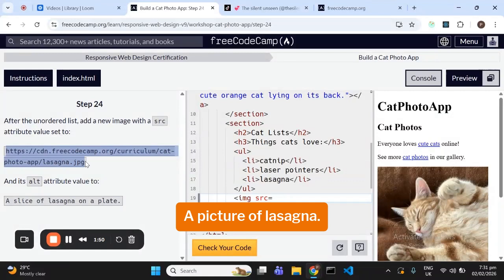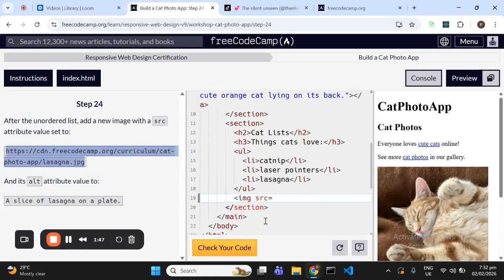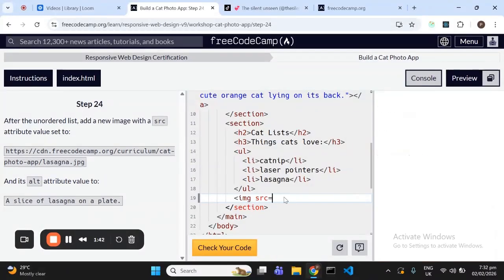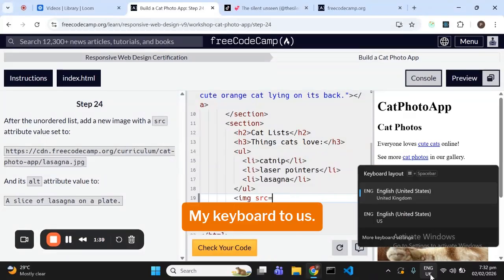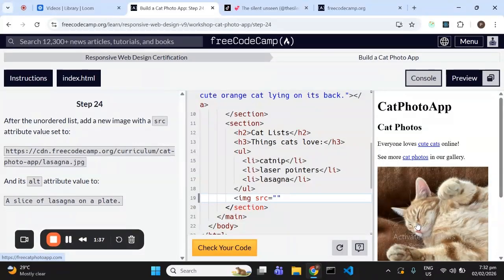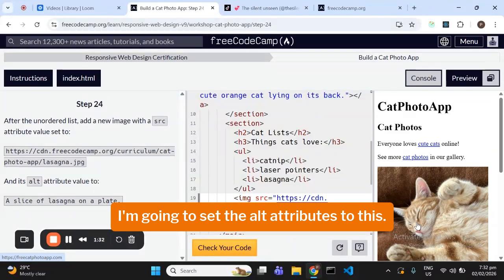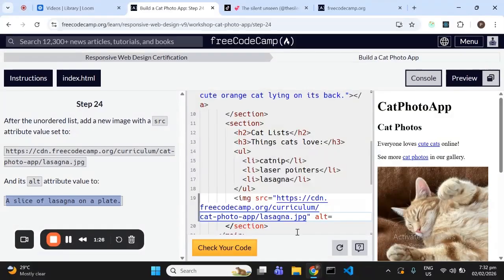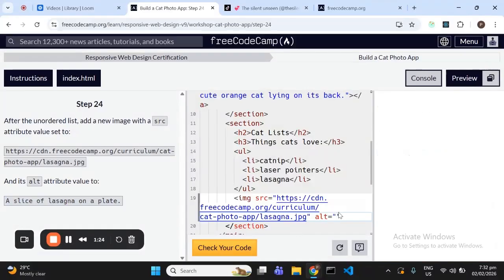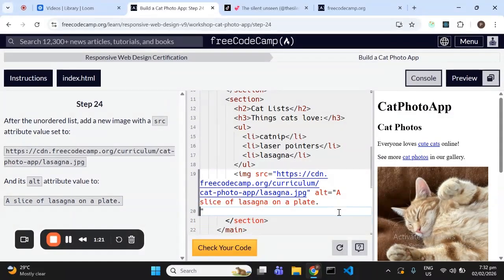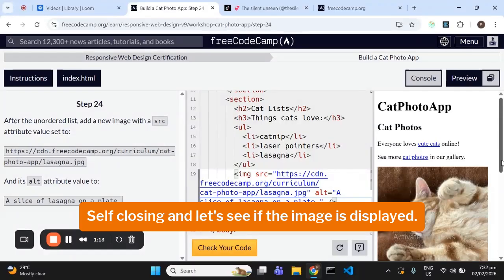A picture of lasagna, I see. I have to change my keyboard to US. Okay, and now I'm going to paste this here. I'm going to set the alt attribute to this. I'm going to paste this here as well. Now I'm just going to close it. This is self-closing. And let's see if the image is displayed.